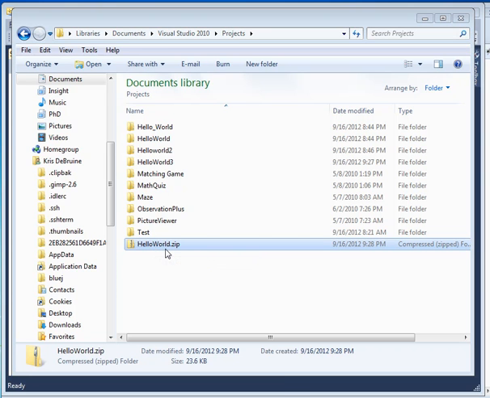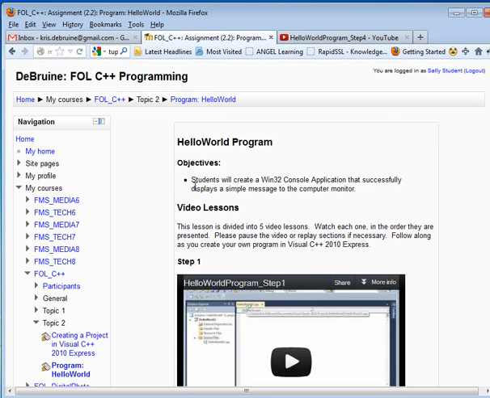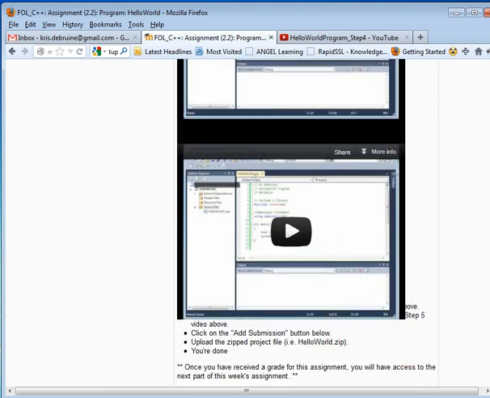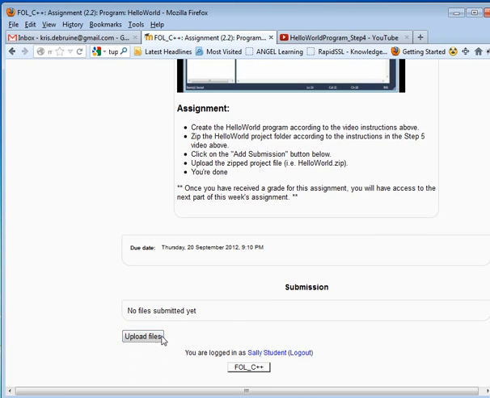How do you do that? Well, let's go over to our Moodle program. I'm in the C++ class. I'm actually in the Hello World program, but this works for any of the assignments that you're turning in. I go ahead down to the very bottom of the assignment page, and I'll see an Upload Files button. Sometimes the button says Add Submission. In this case, it's Upload Files.